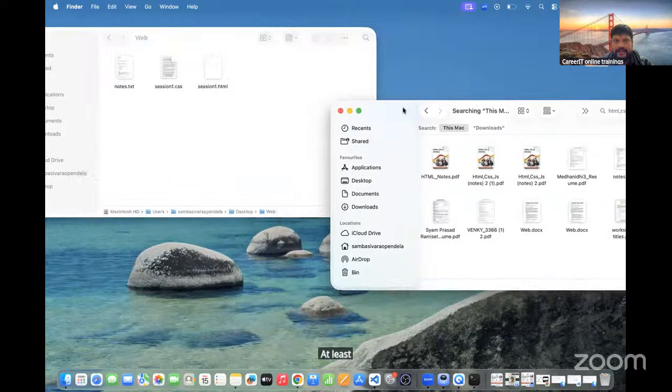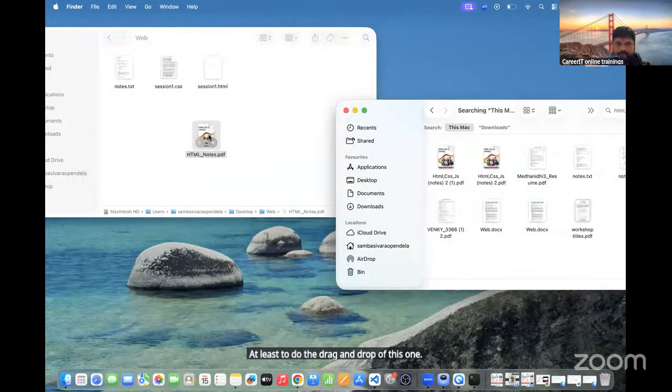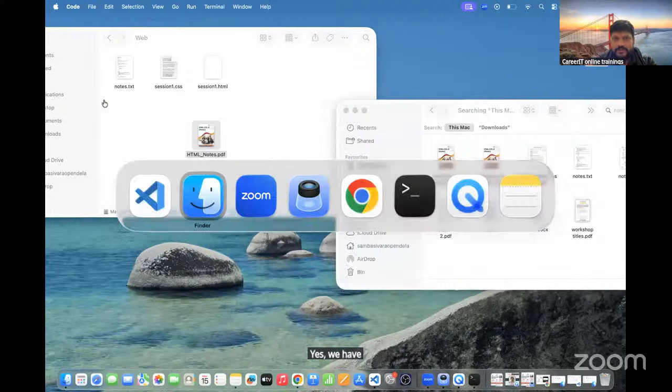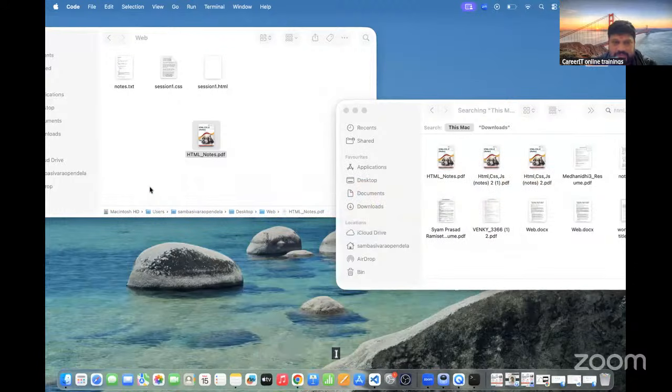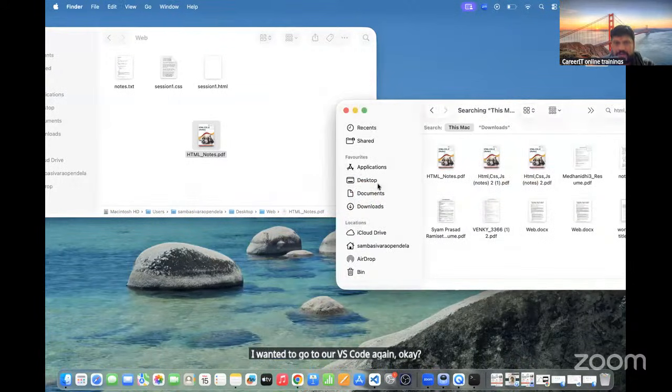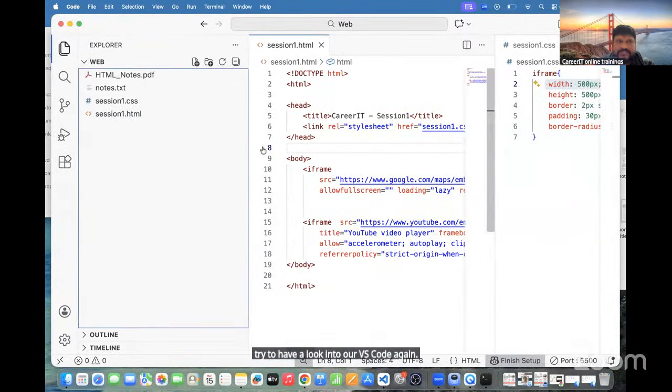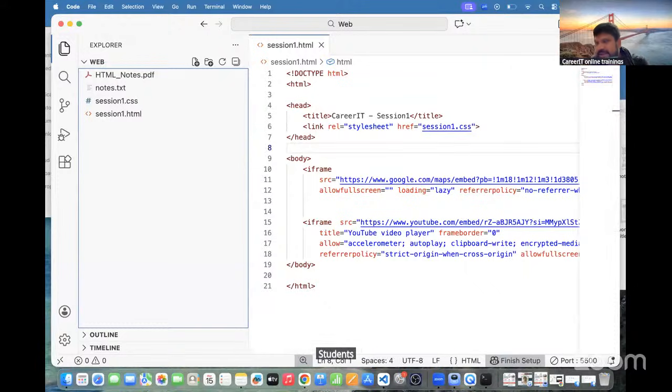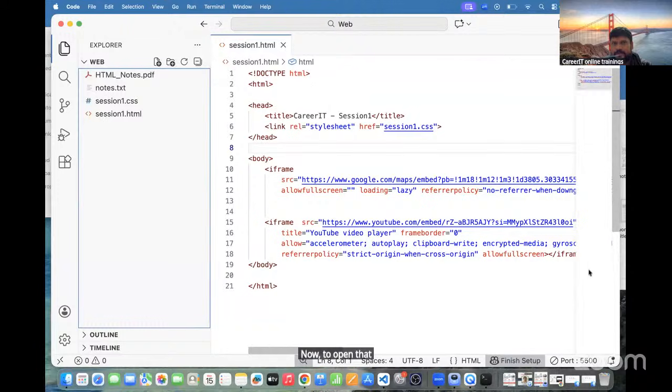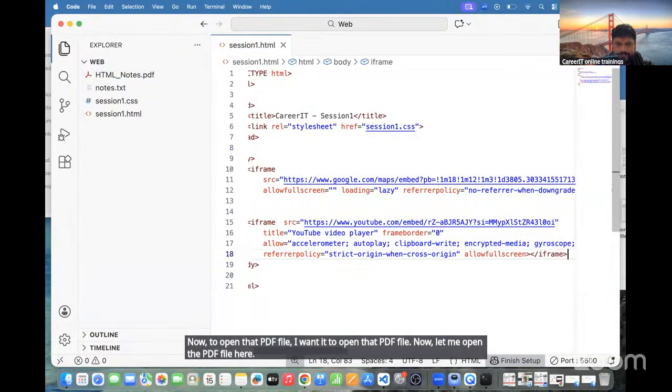At least do the drag and drop of this one. Yes, we have the PDF file. Now go to your VS Code again here. I want you to go to our VS Code again. Try to have a look at our VS Code again. So this is our VS Code. Here we have the PDF file now. Students, do we have the PDF file? Yes, we have the PDF file. Now open that PDF file. Now let me open the PDF file here.